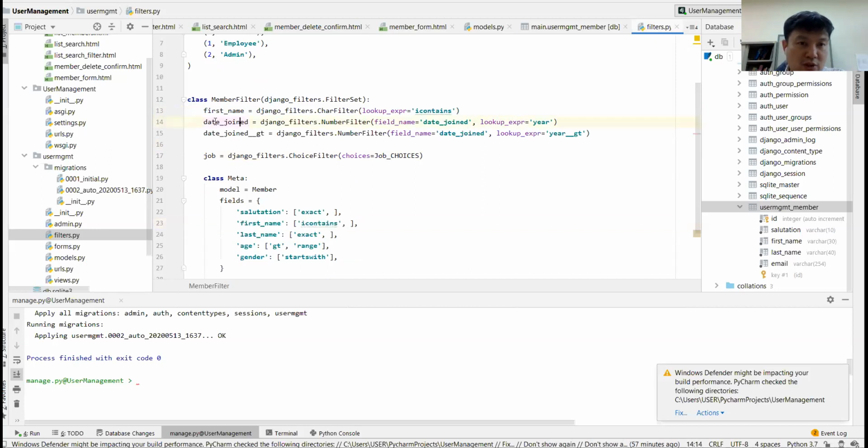What about the date join? So date join is also the same. This one, I don't put the date join here, but for the date join, I would like to use the number filter. The field name that I will use is the date join, and the lookup expression is here. The lookup expression is more related to something expressive like day, hour, something like that.